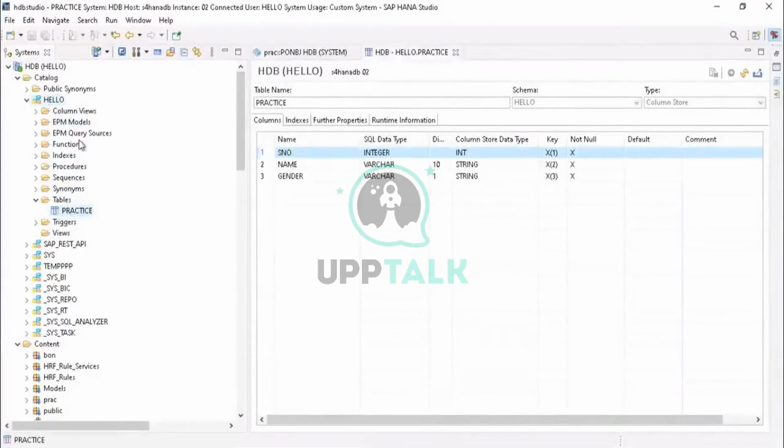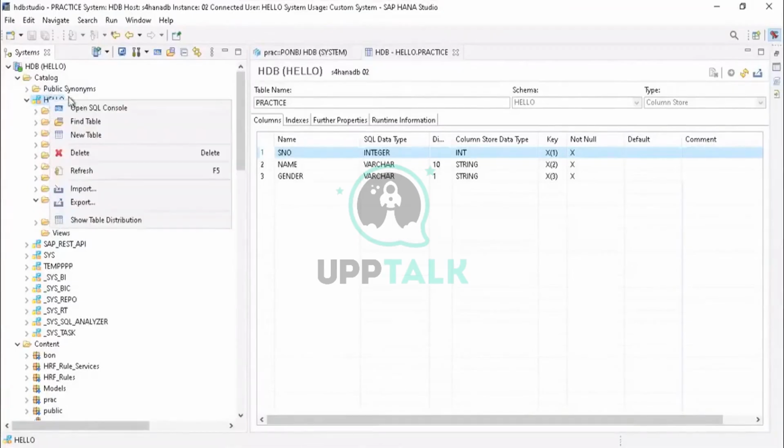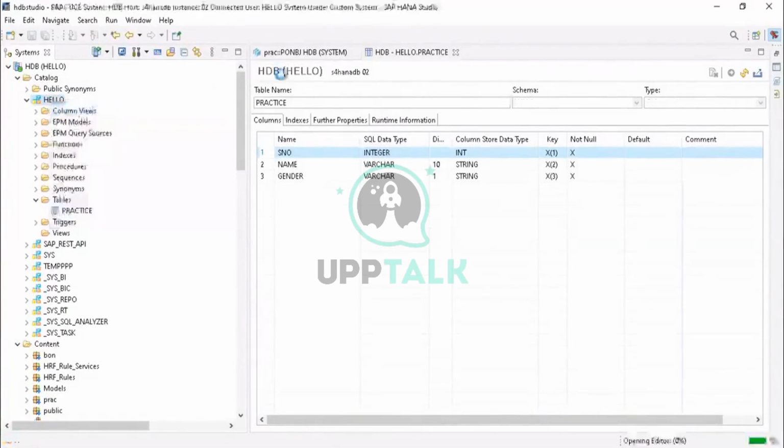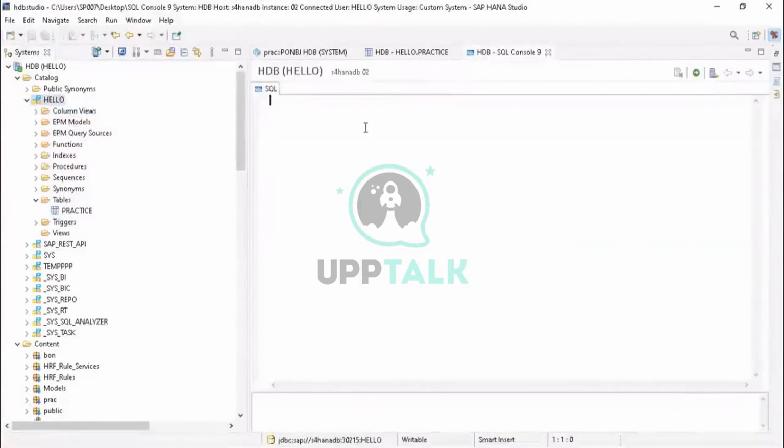In order to use this particular table as part of an analytical privilege, you need to extend the schema here. You have to assign a privilege, which I am going to show you now. We have to execute an SQL command in order to give this privilege to the users. Until and unless you assign it, you will not be able to do anything. So what we need to do is click on this schema and open the SQL console. And now we can type.